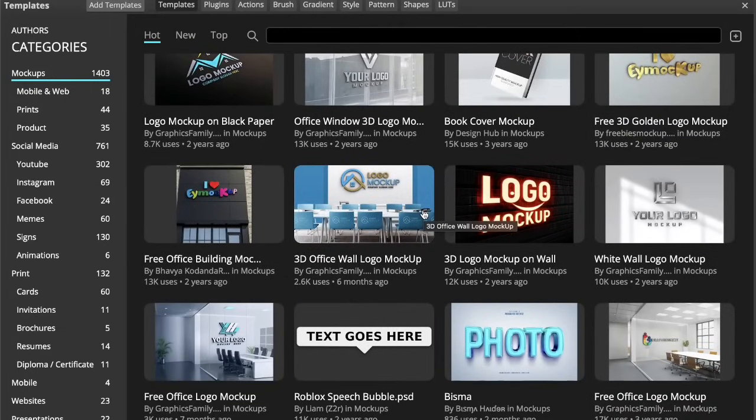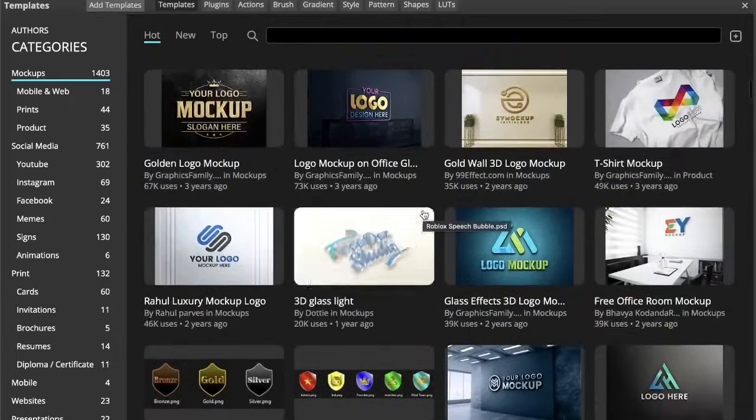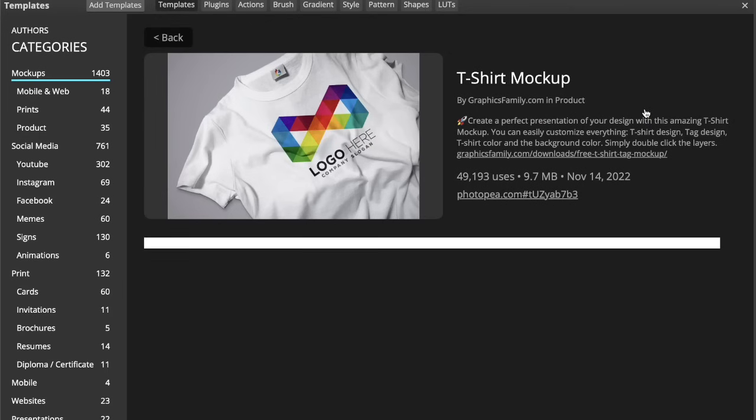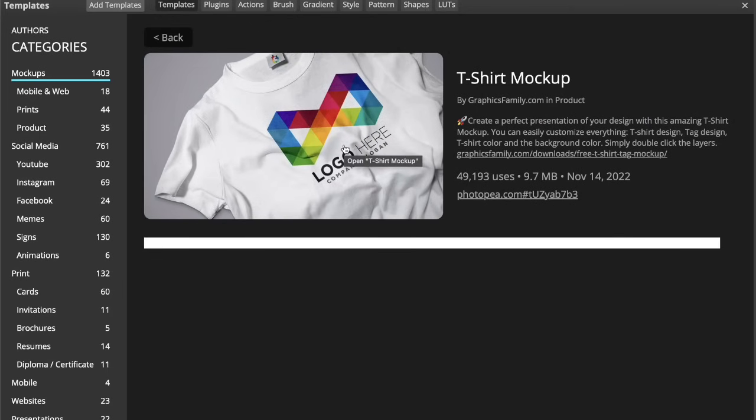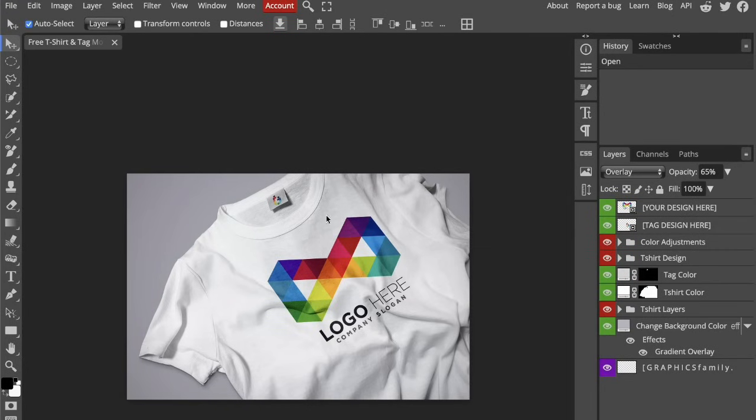For this walkthrough, I'll choose the t-shirt mockup. Click to open it. Photopea will load the full layered PSD and you will see the t-shirt with a sample design already placed. Now we're ready to begin editing.